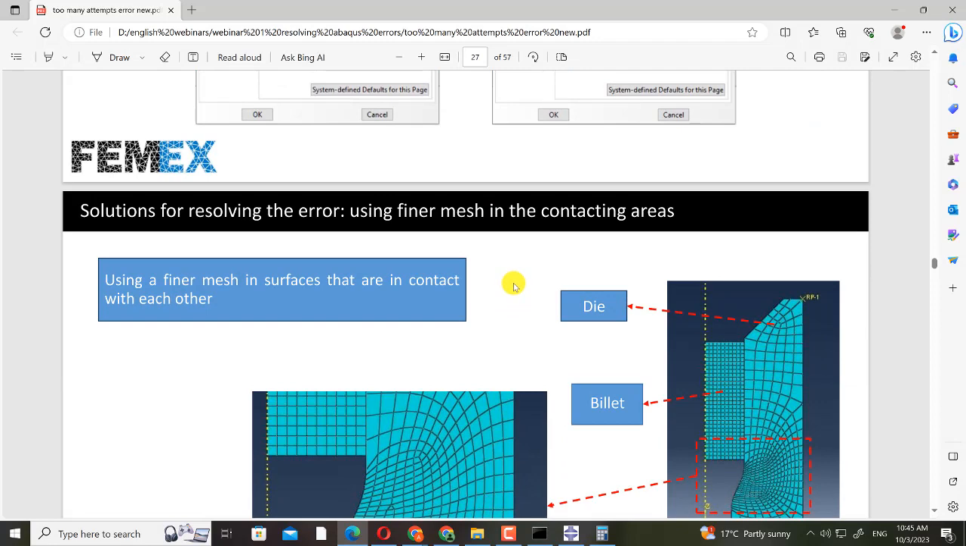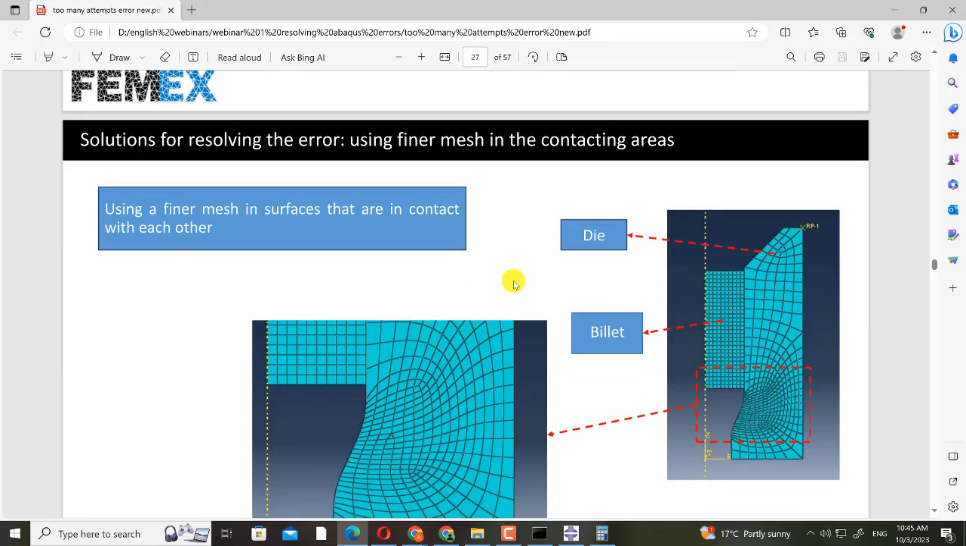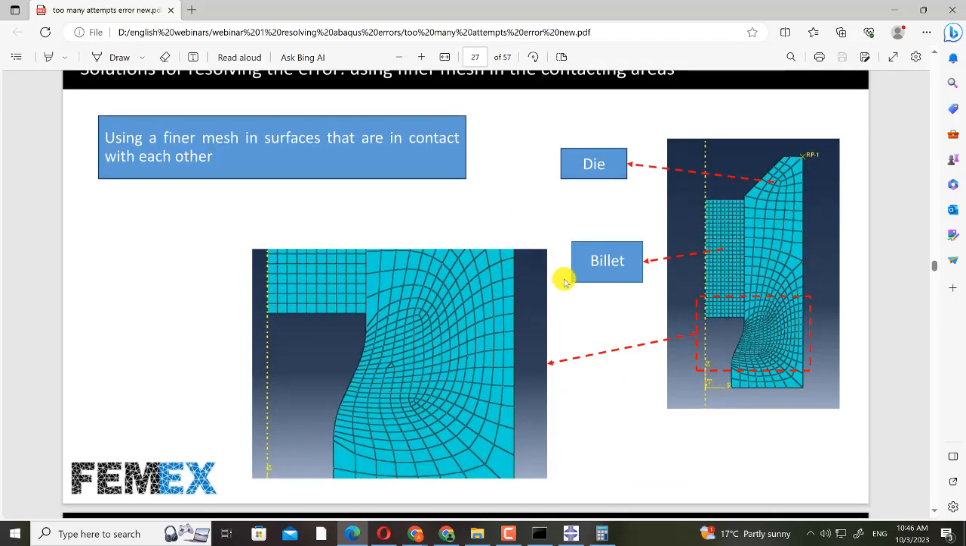And for now I want to talk about the other solution. It is about the contact analysis. And when you have contact interaction, you must use finer mesh in surfaces that are in contact with each other.